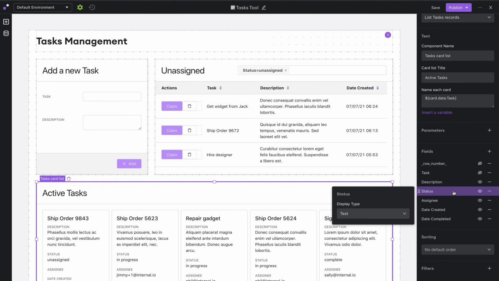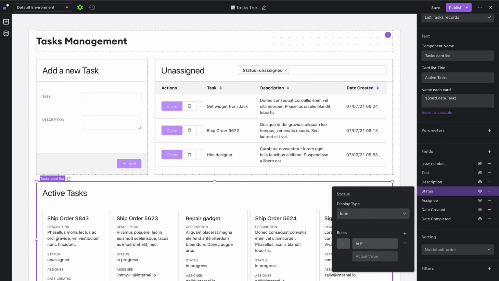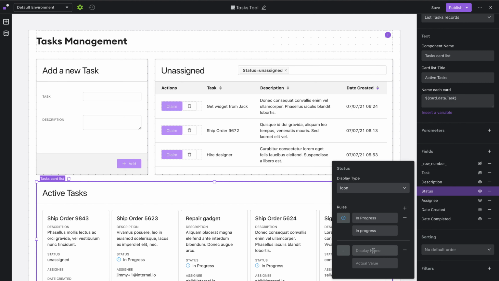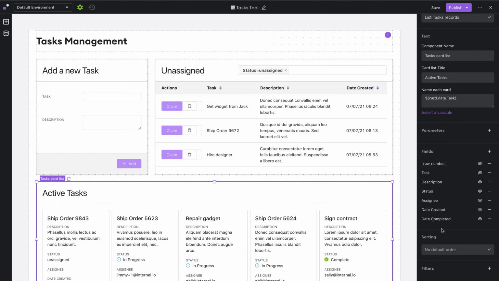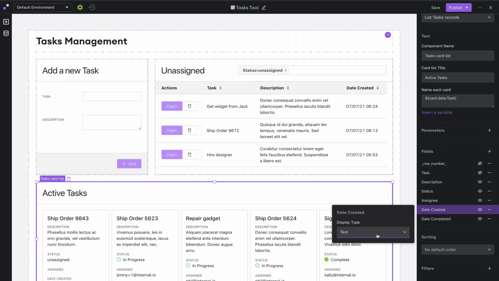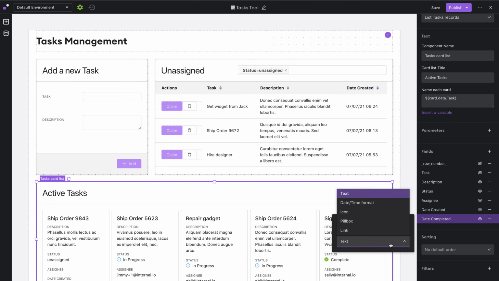For our status, we can make it look a little bit nicer by adding some icons. We can also quickly change the date times for date created as well as date completed.